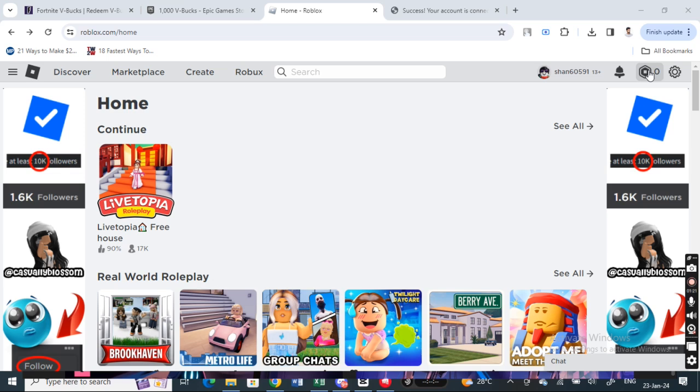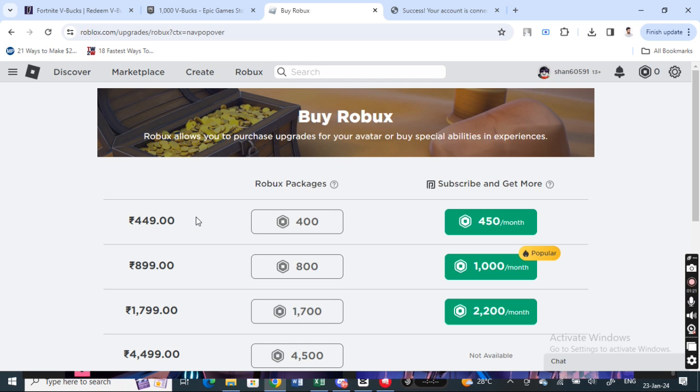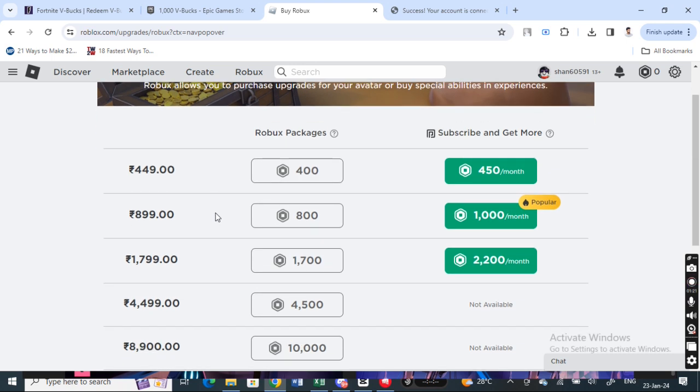Once you've logged in, click on this Roblox option here and then click on buy Roblox, and this will get you this page here where you can choose the package that you want to purchase. So for example here, let me choose this. I'll choose this option here.